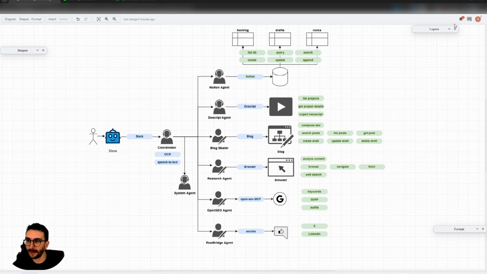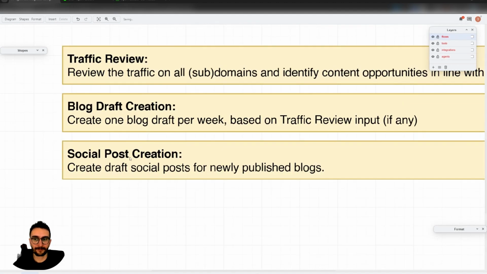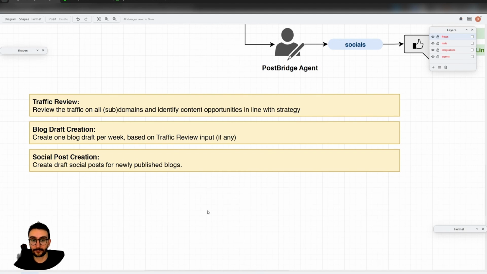What I want to show today is a little plan of some flows that I want to automate. First off, I want to be able to do traffic review. So review the traffic on all subdomains. That's the searches, the amount of clicks and all that, and see what keywords have traction. Not randomly check keywords, but have it in line with the strategy of Open Assistant. Open Assistant is there for the open source community, but can also help companies to basically streamline their internal AI flows. So monitor that content online and come up with opportunities of content that are in line with the strategy. That's the first automation.